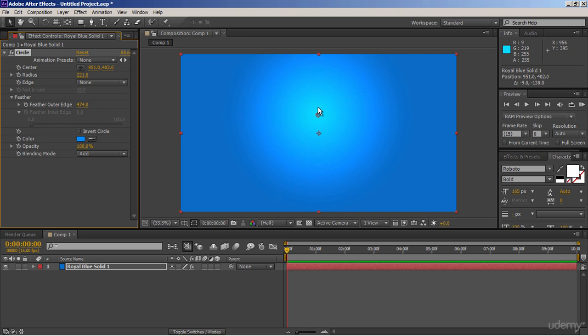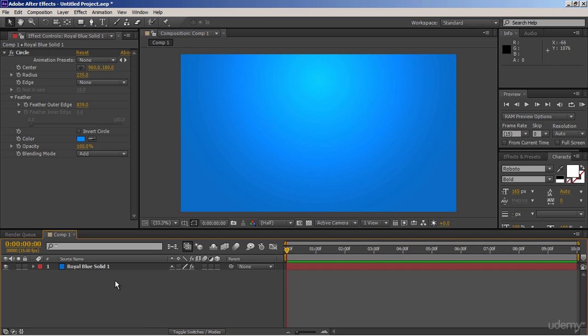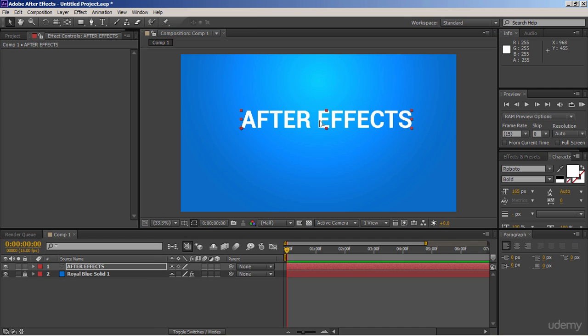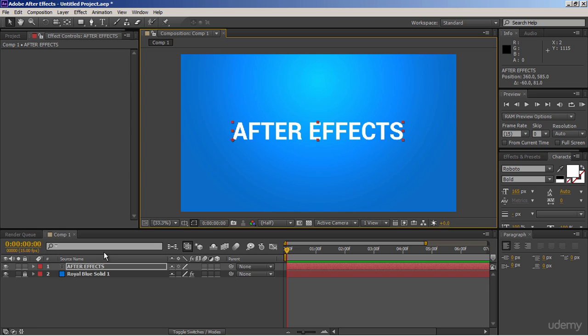Now I'm going to keep it on top and increase both its radius and feather amount so that it will create a nice background for us. Something like this. Just lock it. Let's create a text. Type After Effects. Take Selection tool and keep it to the center of the composition.